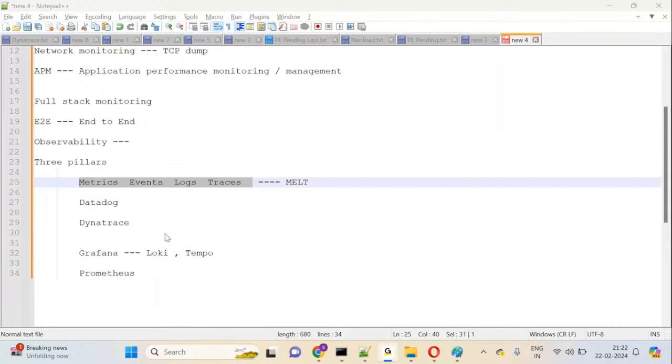So two important things that you will achieve if you are learning this tool. Two important things. What? Yes, you are going to do application performance monitoring or application performance management. That is the primary objective of learning this tool. The other objective is what? Yes, you can implement observability in your organization as well.